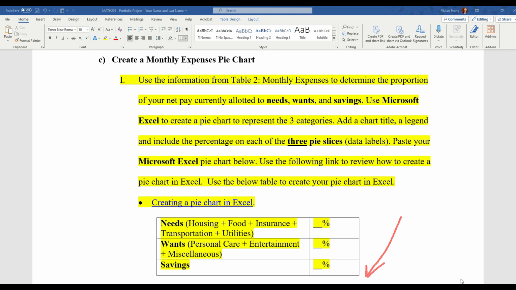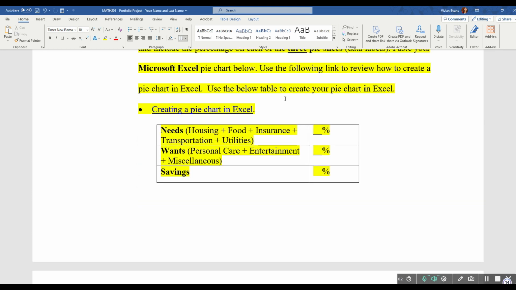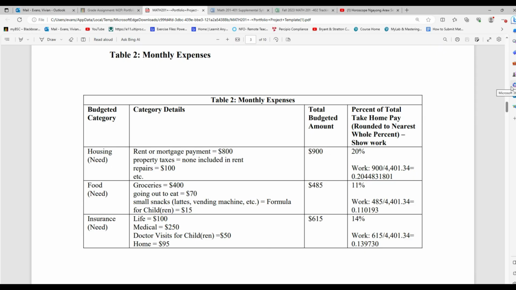So let me change cursor so I could scroll down. And if you forgot how to create a pie chart in Excel, this link over here will help you. This is a tutorial. Let me show you a table so you know what I'm talking about. Okay, so this is a table that's already filled with data for monthly expenses.